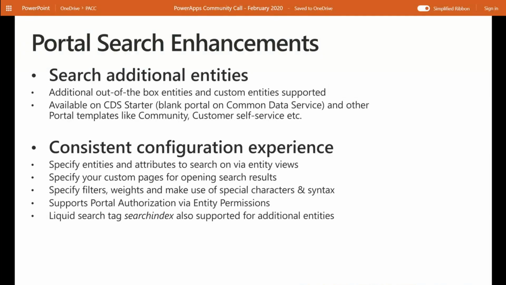The portal search will also honor all of the entity permissions and the authorization model that you have set. So if you have restricted an end user to see only records that are created by them, you can limit it via entity permissions, and search, like the other artifacts such as entity forms and entity views or lists, is going to honor the permissions model.